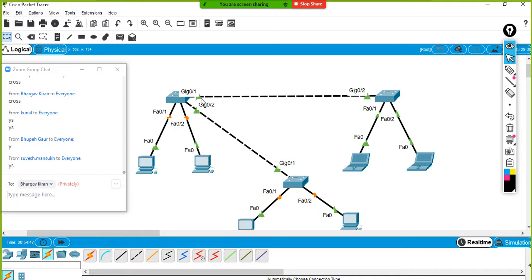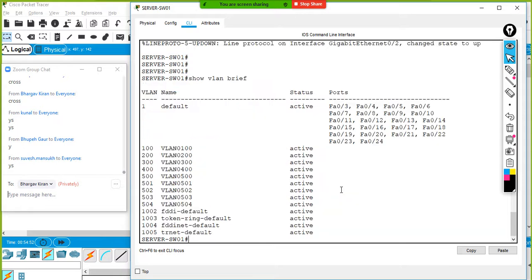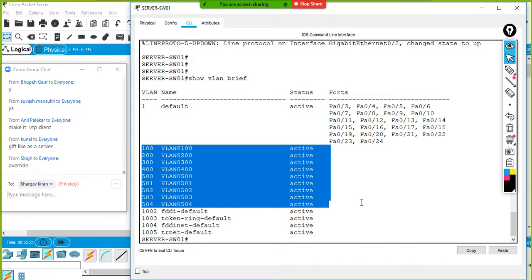Let's see here. Go to your server switch. Show VLAN brief. Did you see here, man? Where are the VLANs? Did you notice that? Where are my VLANs, man? Sometimes when somebody gives you a switch, we connect it directly to our network. Right or wrong? Where are the VLANs 10, 20, 30, 40?